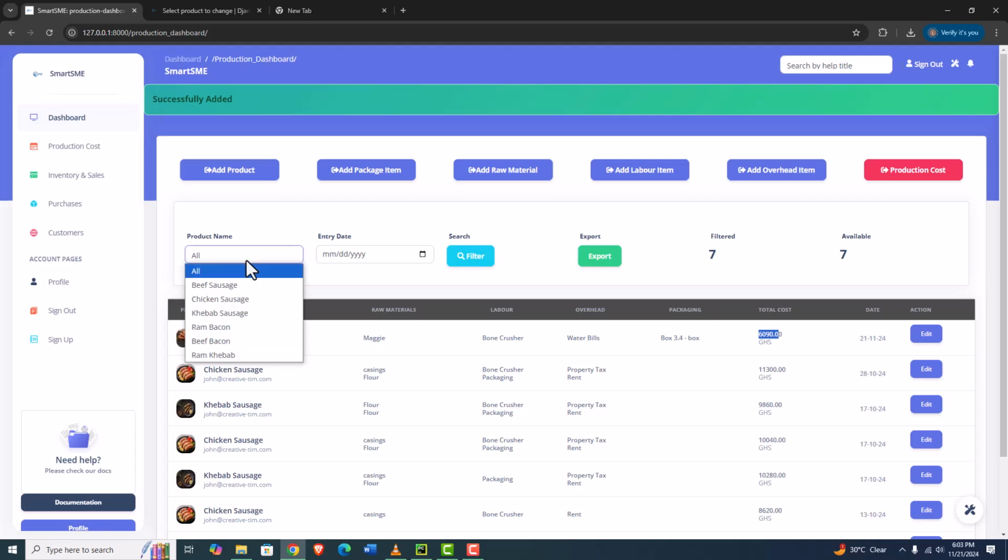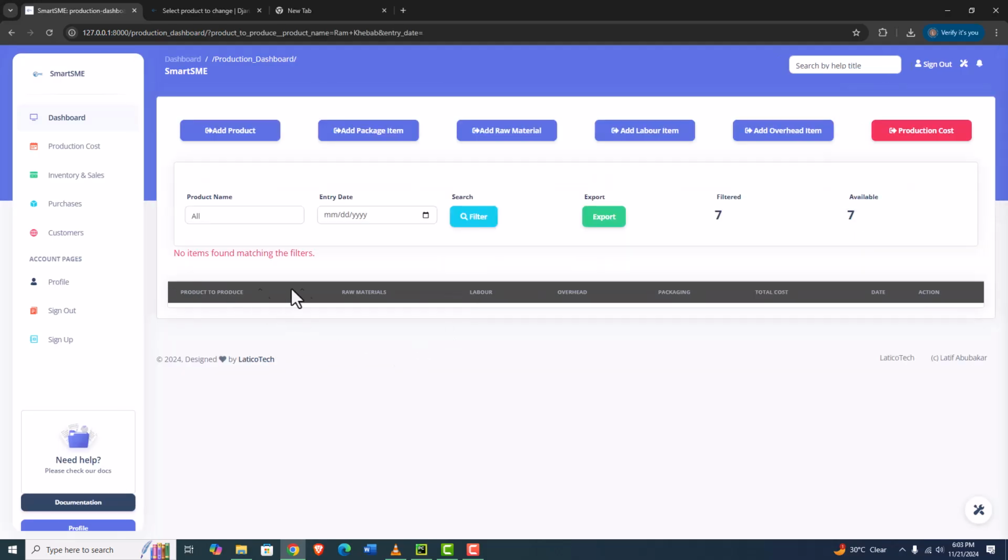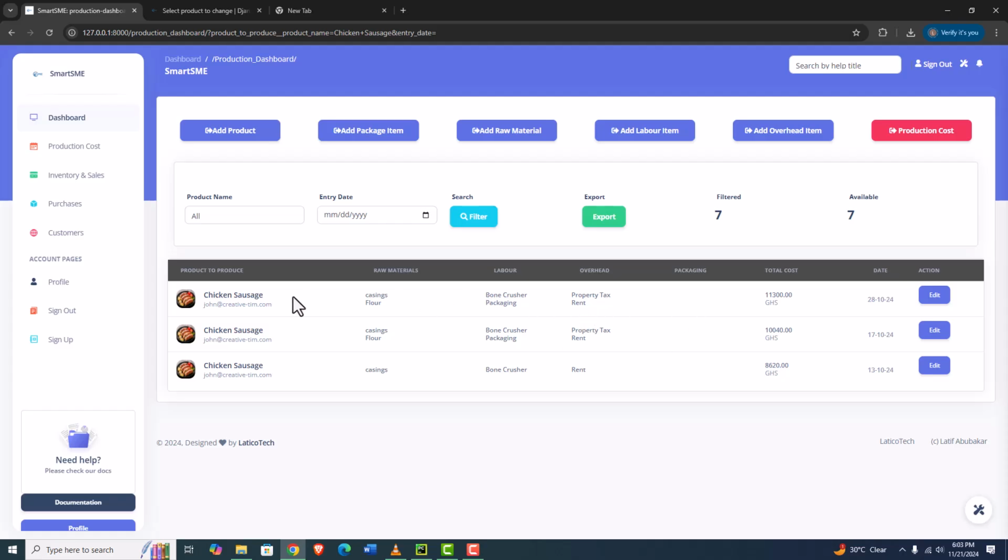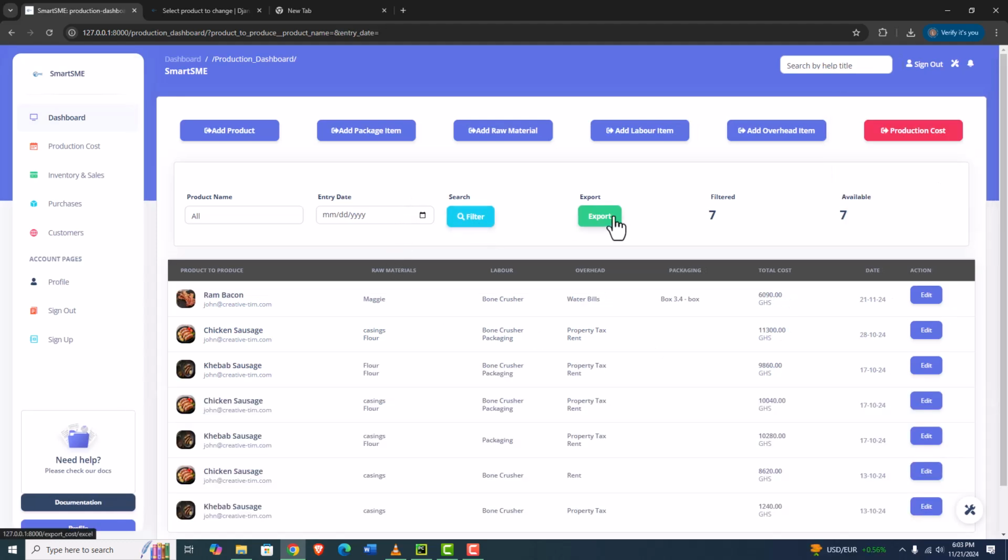You can filter products by their names here. You can filter, you select it and then filter here, so there's no item for this. Let me pick another one and filter. So these are the items of chicken sausage as we've done their computation, and you can see the total cost will definitely differ based on the type, what you've produced. Okay, now you can export all of it, so you can filter by all of them, and you can export the spreadsheet or the CSV file. So you can click on export and it will export it here to download it.